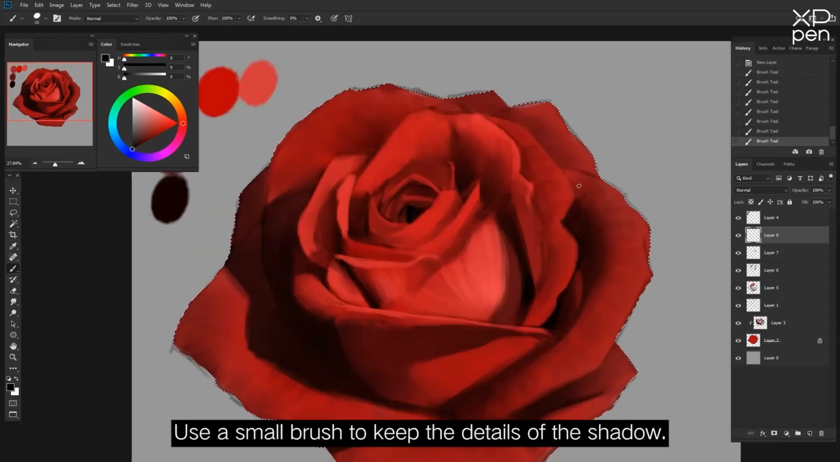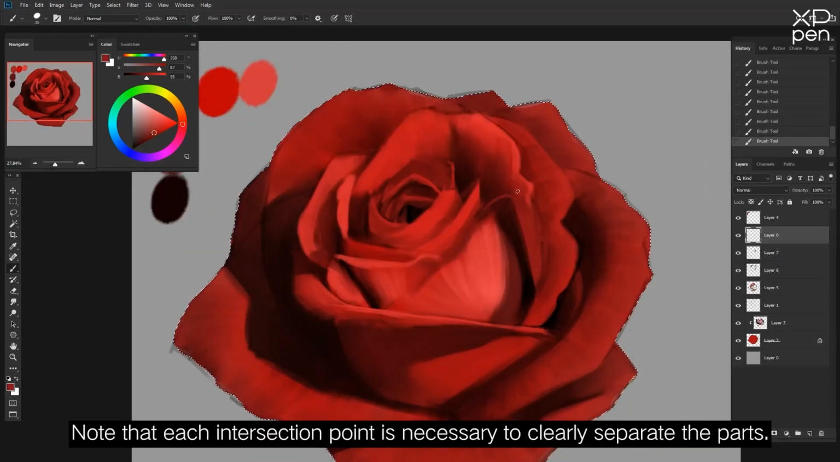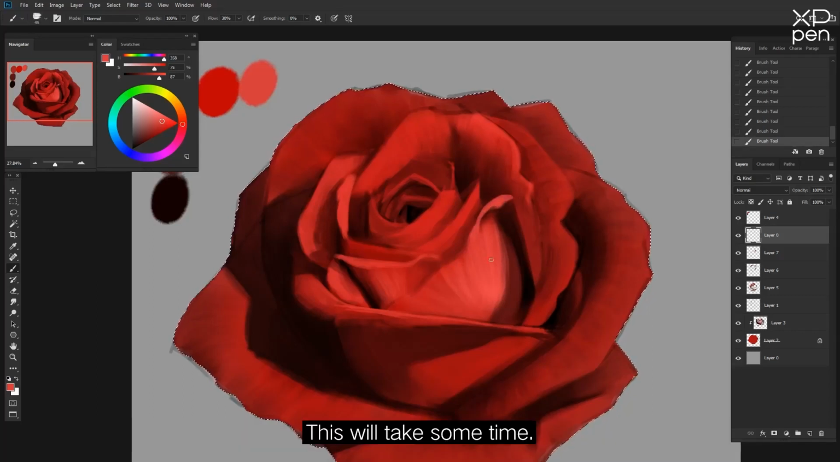Use a small brush to keep the details of the shadow. Note that each intersection point is necessary to clearly separate the parts. This will take some time.